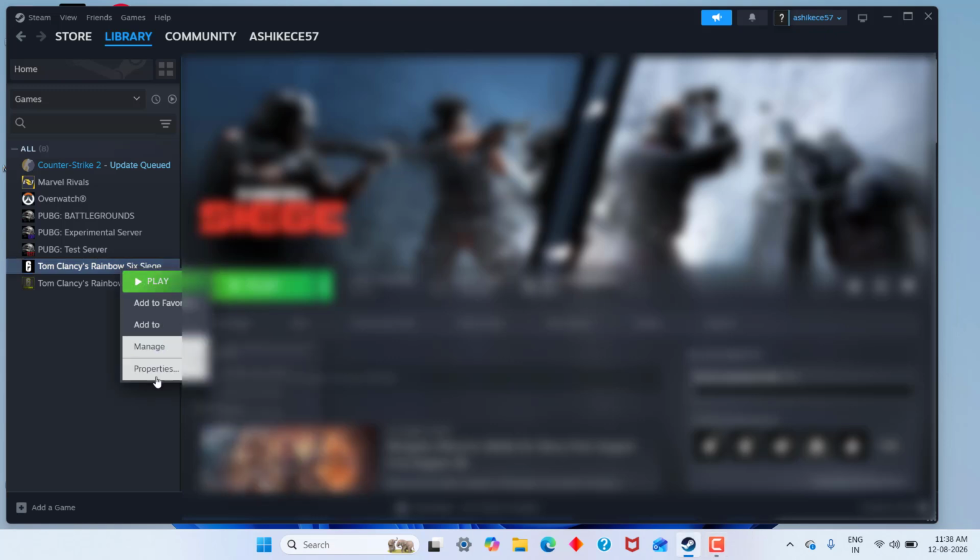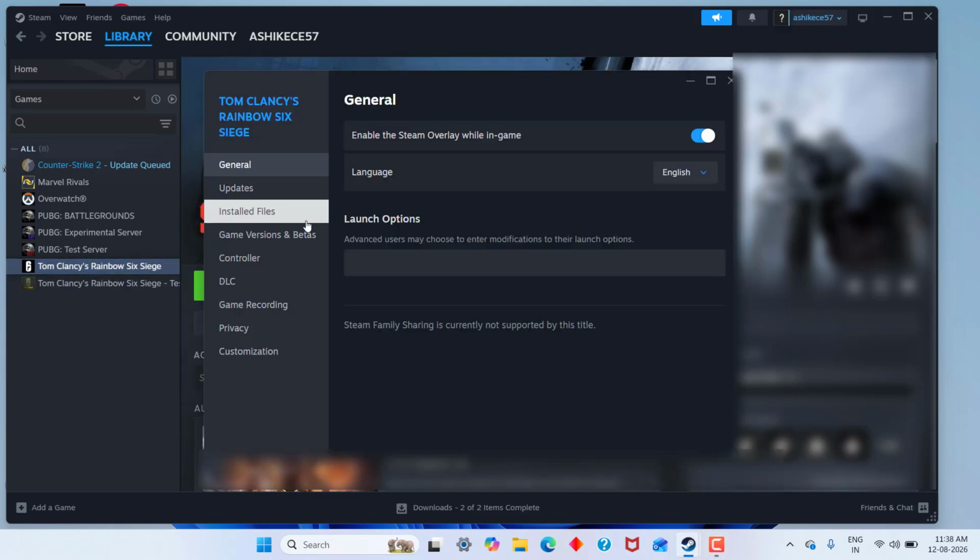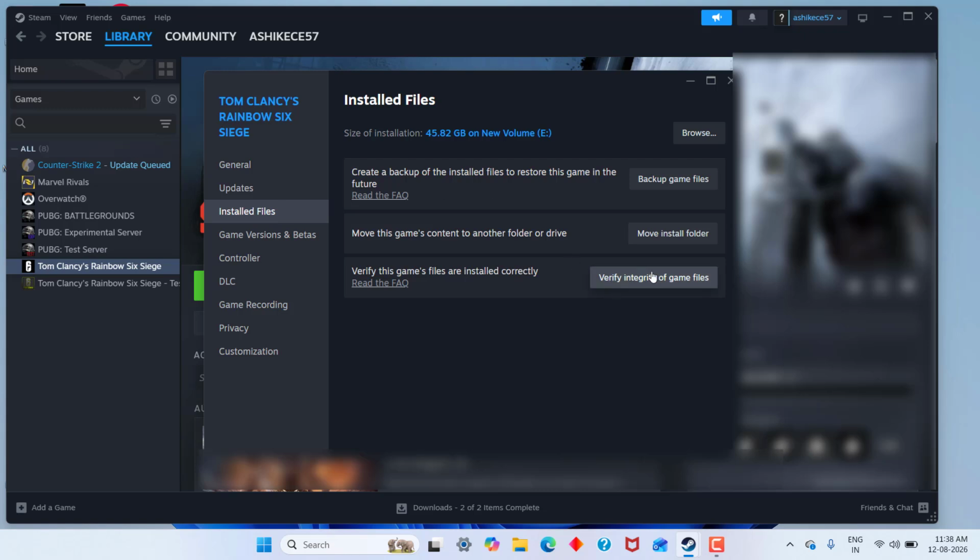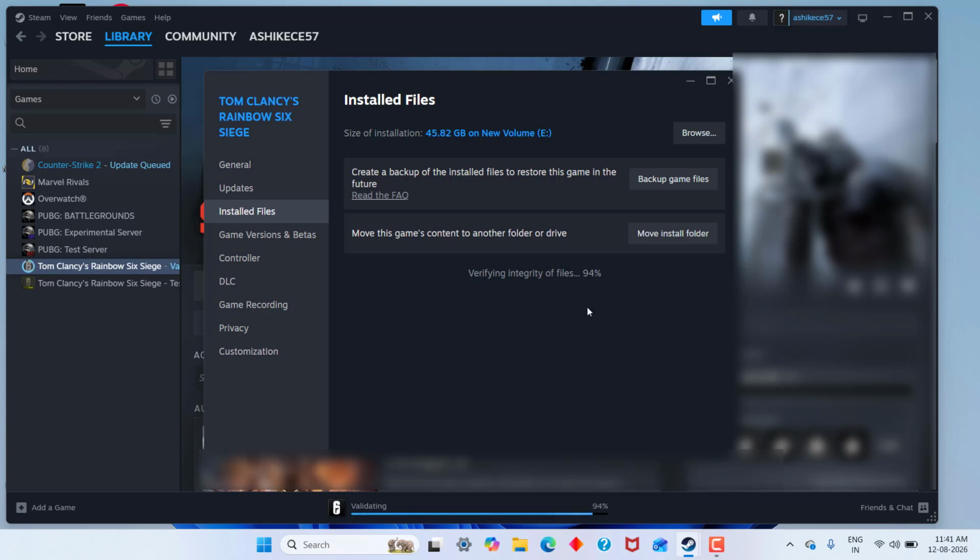First step, if you are using Steam, open Steam, right click the application, click properties, click install file and click verify integrity of the game file. Wait for some time, it's actually verifying your game files. Successfully validated. Move on with the next step.